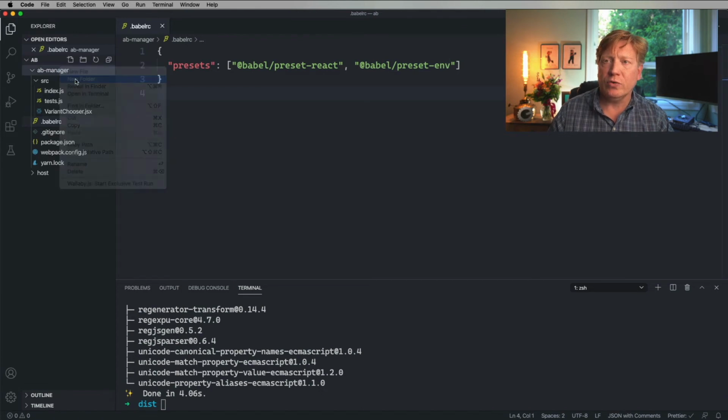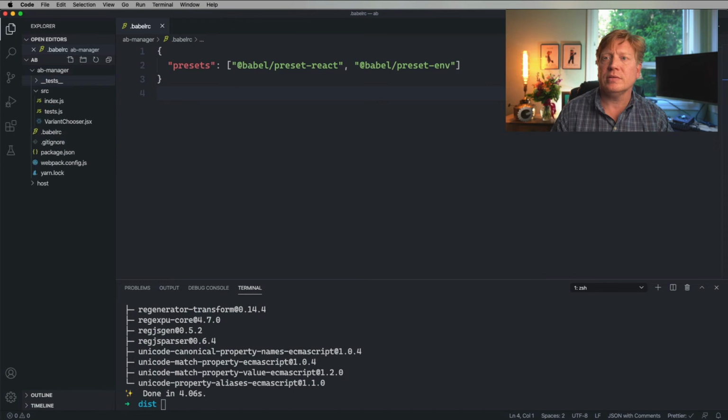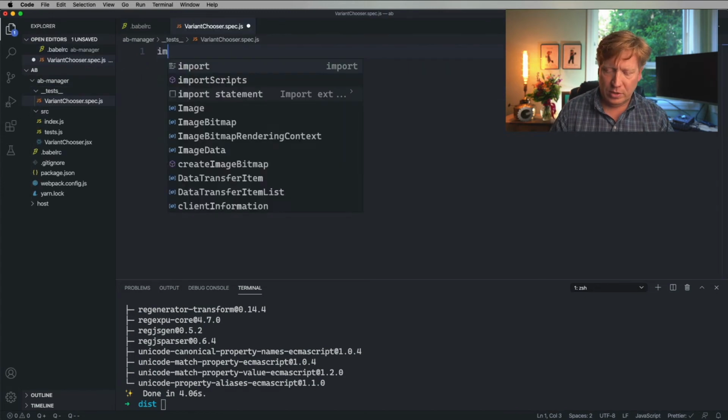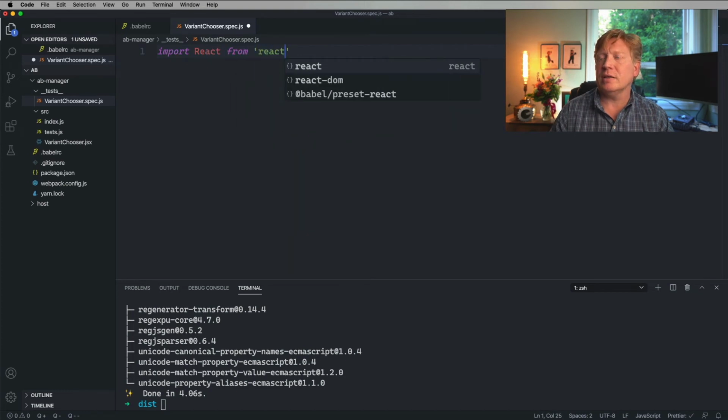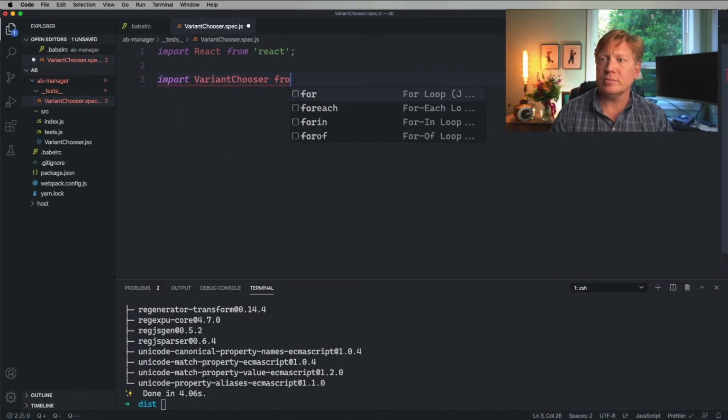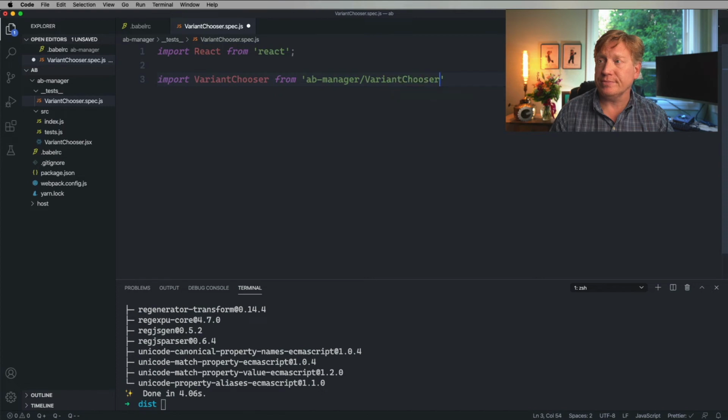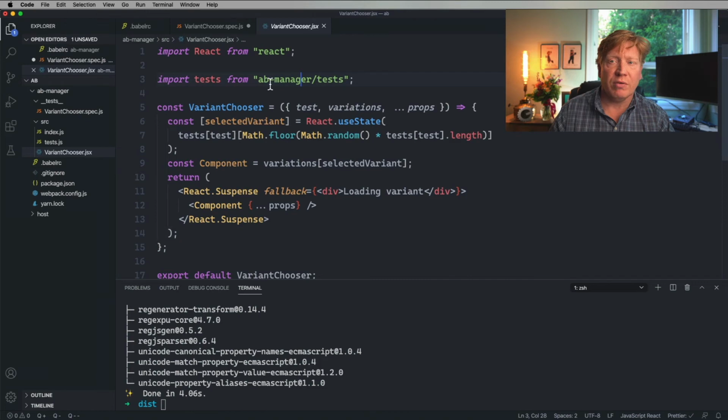And I'm going to go create a new folder called tests, and within that, a new spec. So variant chooser spec.js. And I'm going to import React. We need that. And I'm going to import our variant chooser. You know what? I'm going to import it from AB Manager, variant chooser. Because in all honesty, I also need to resolve it because of this.